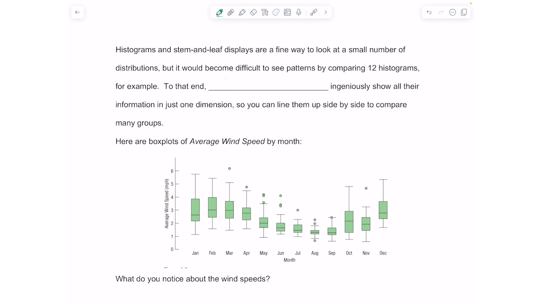We know that histograms and stem and leaf plots are a great way to look at a small number of distributions, but it often becomes very difficult to see patterns by comparing 12 histograms or 12 stem and leaf plots together. So what we can use instead is box plots, because they ingeniously show all their information in just one dimension. So you can line them up side by side to compare many groups.